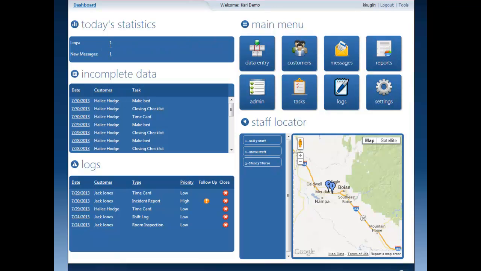What this shows you is the number of logs that are created within your instance of FieldSync for today. So whether you have 10 employees or 100 employees, this is going to show you a count of all of the logs that are created so that you can see on a day-to-day basis how much data you're looking at. You also can see an indicator of how many new unread messages you have in your inbox. And by selecting the number, that will take you immediately to the messages module and allow you to read your new messages.